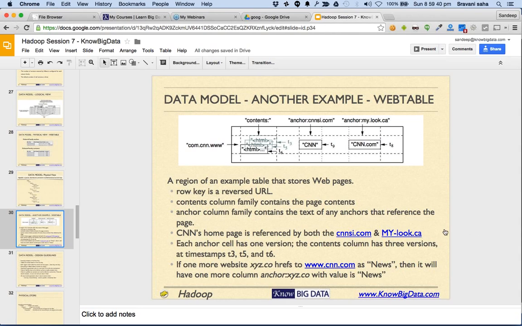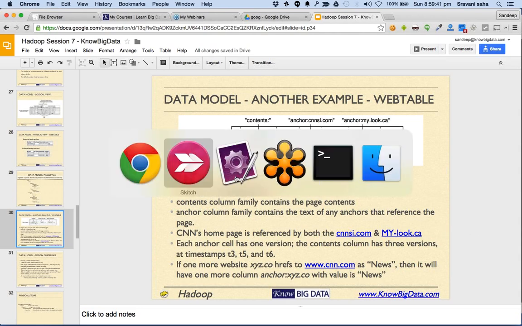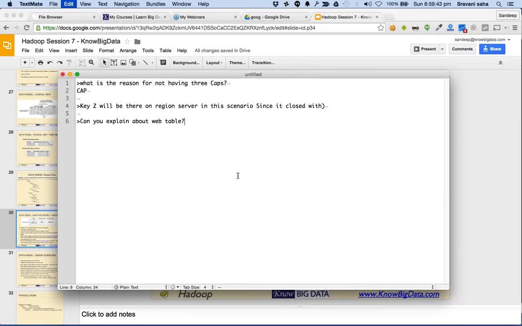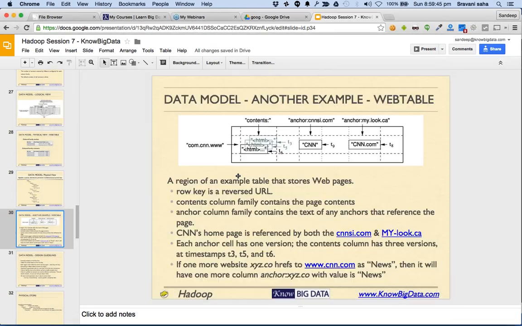Okay, Subbareddy is saying, can you explain about web table? Who else want an explanation on this? Great, great. So Srisha is also asking for the same thing.